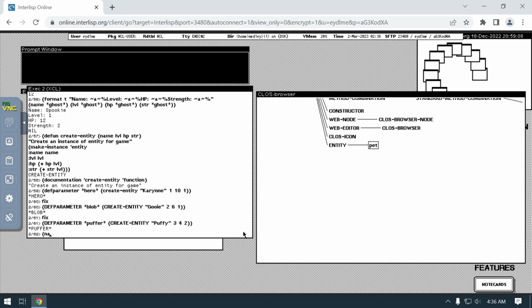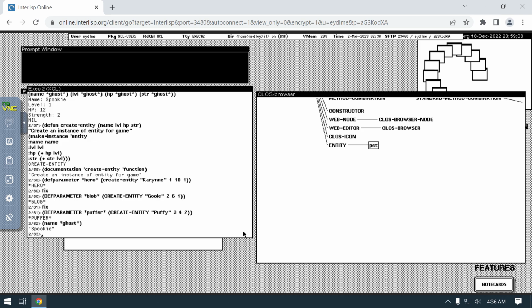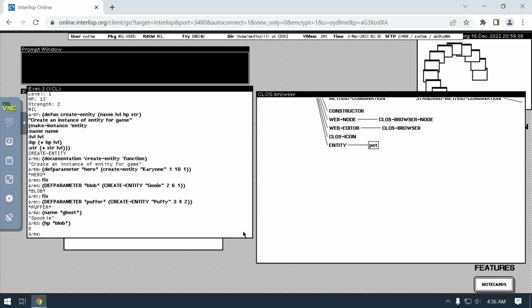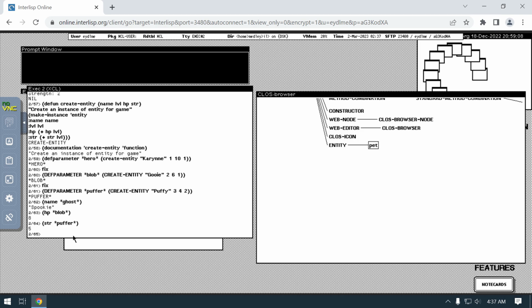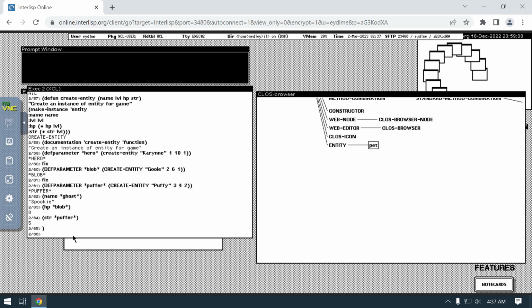And so now I should be able to say, well, I already did name ghost, but we have name of a ghost, let's say, and get the HP of the blob, which is 8, even though we type 4 here because it's being modified by this guy. And then strength, well, I guess the blob's up here. And this one will be modified to strength also, strength, buffer, 5. And then we still have our hero. So, oops, name hero.